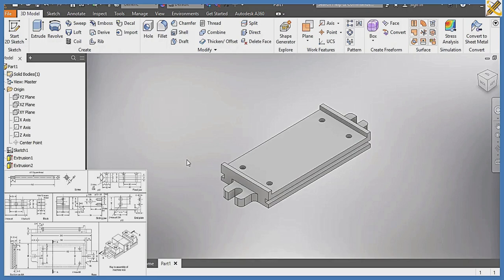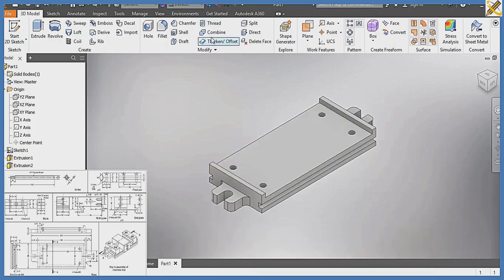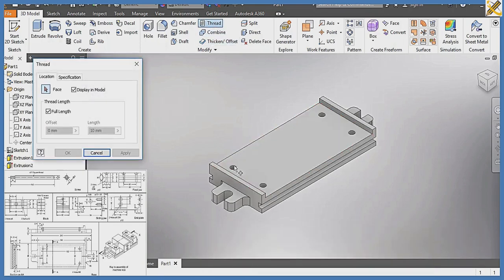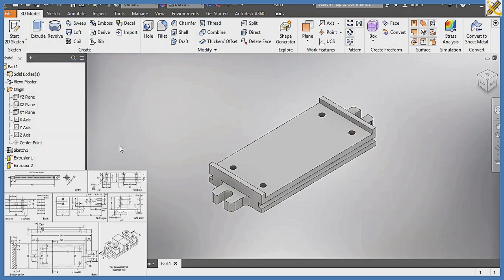Okay, I'm going to pick my thread. All right, so I'm going to click on my thread. Clicking on my thread, I'm going to thread this area, apply, thread this area, apply, thread this area, apply, then thread this area. Okay, I haven't done that. What else are we going to do? I think we are done.